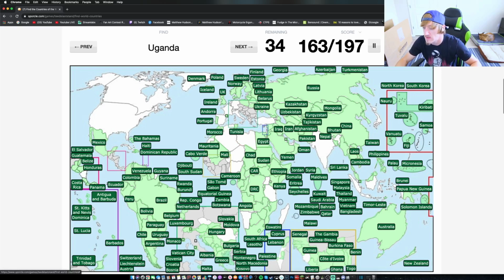Uganda is next to Kenya. St. Vincent and the Grenadines are these two island areas right here. Below that is Grenada. San Marino is a little bit above Vatican City on the other side of the coast in Italy. Nigeria, this country right here. Niger right above it. Italy, we got the boot. Spain, you got right next to Portugal here.